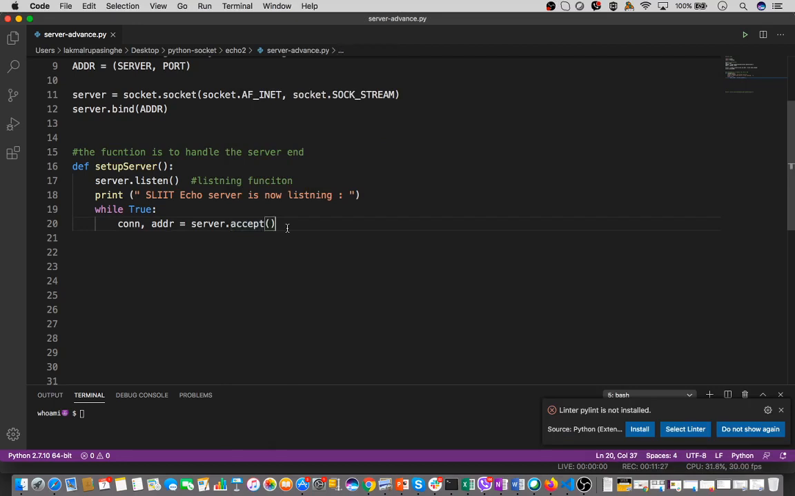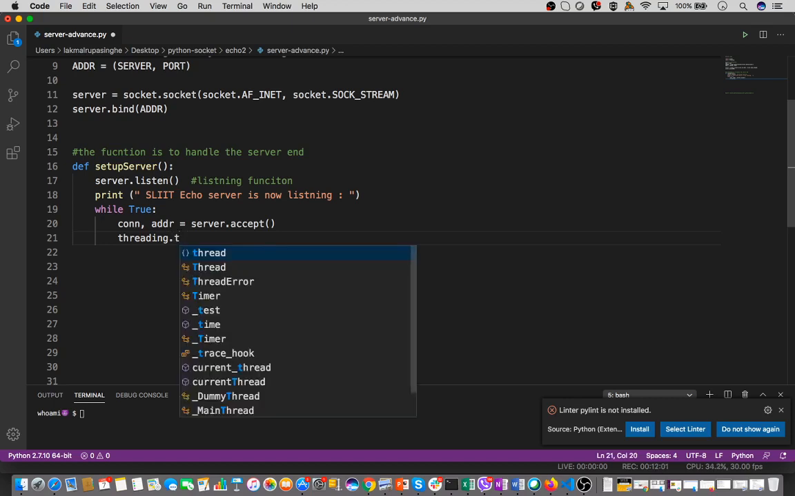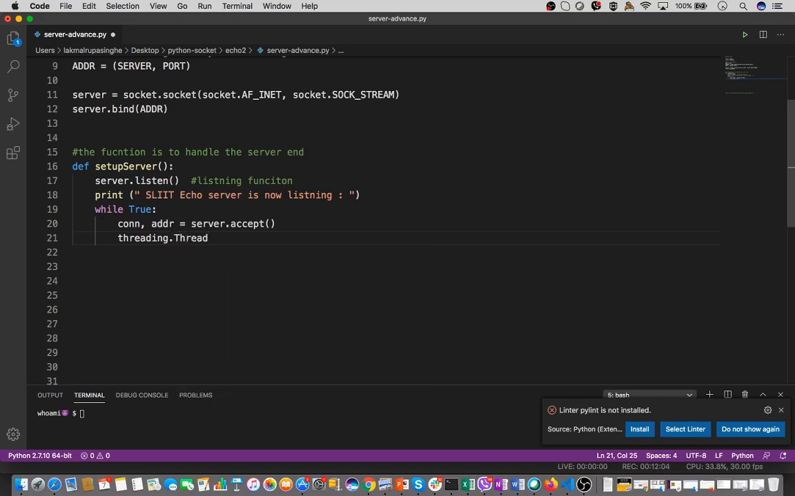So then what I'll do: in this way, you can get a single connection, but if you put in a thread or something, you can get multiple connections up and running. For that, I'm going to use the threading class. It has these threads, so I'm going to create this thread.